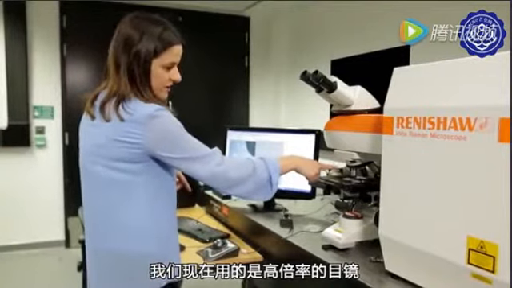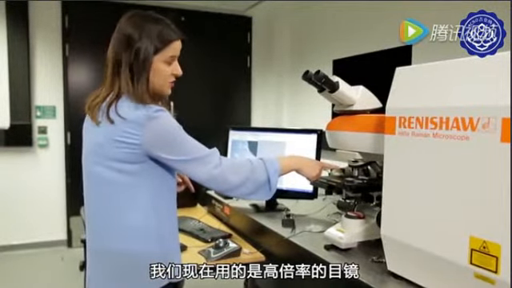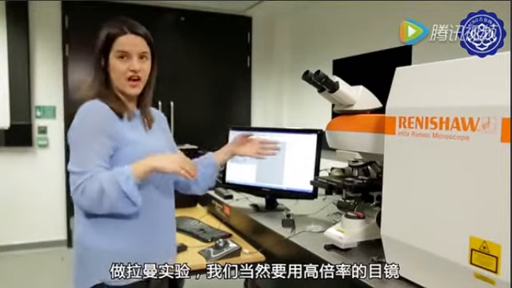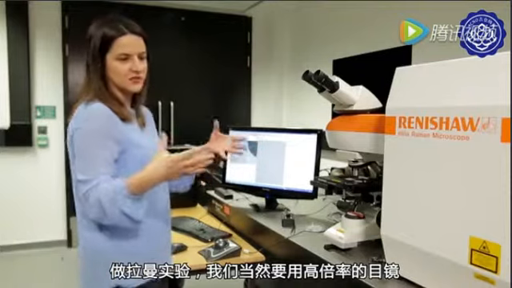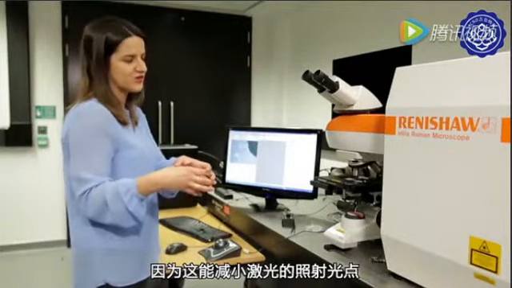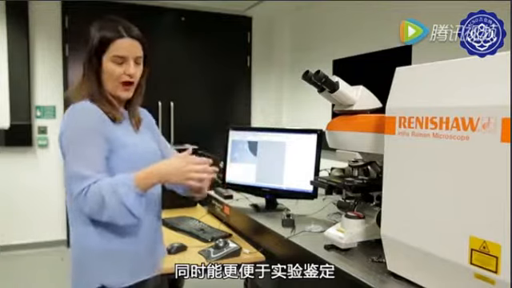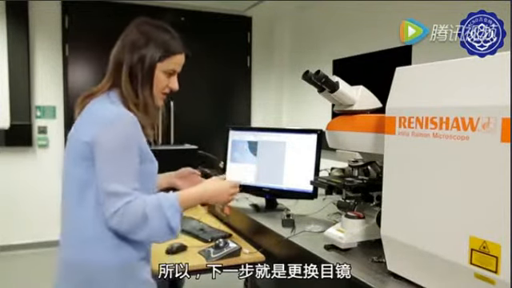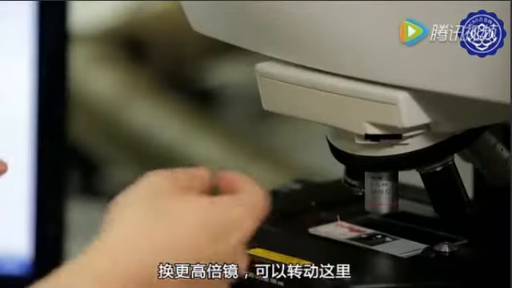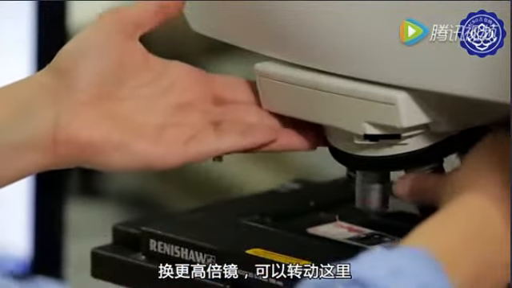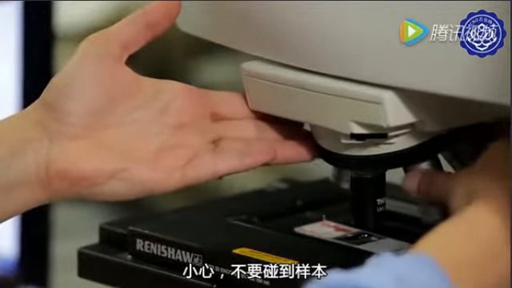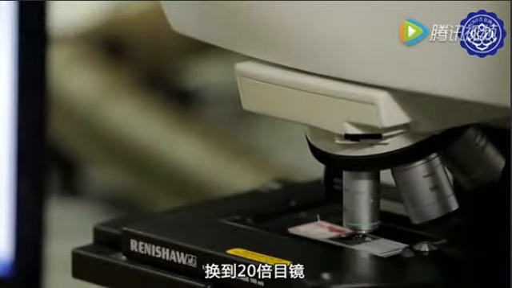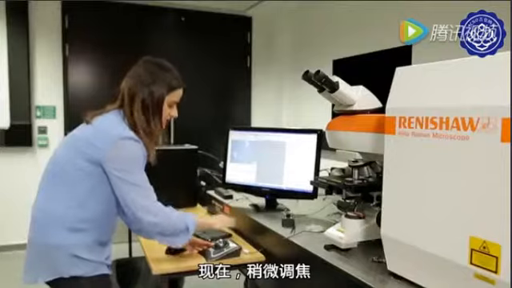Now we are focusing with a 5x objective, so it's quite a large area. When you do Raman, you typically want to use a high magnification objective, because these decrease the size of your laser spot and also allow you to have more power on your sample. So the next step is actually to change the objective. Now we have the 5x, so we can rotate here, being very careful not to touch the sample. We can go to the 20x, and now we need to adjust the focus a little bit.